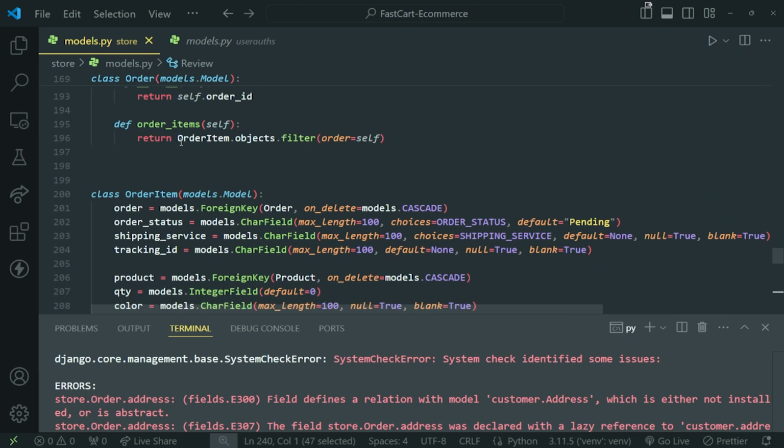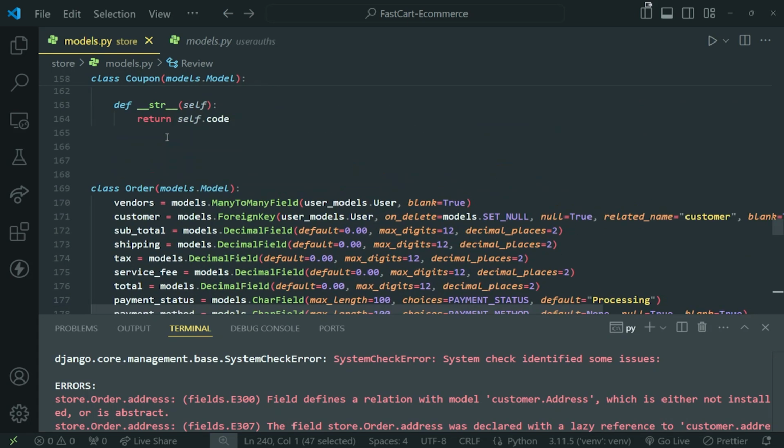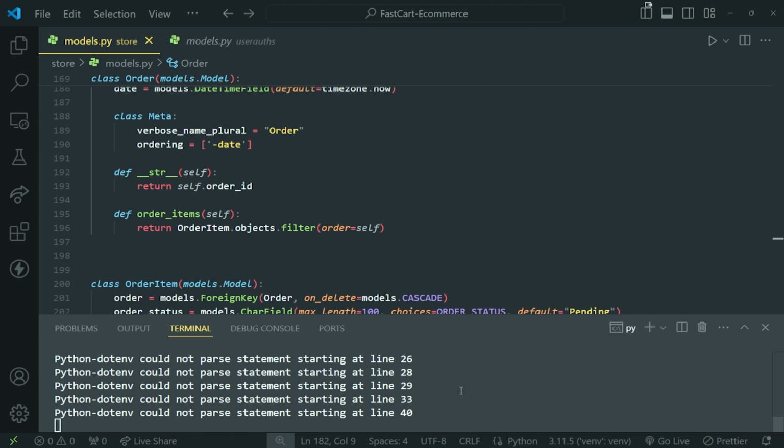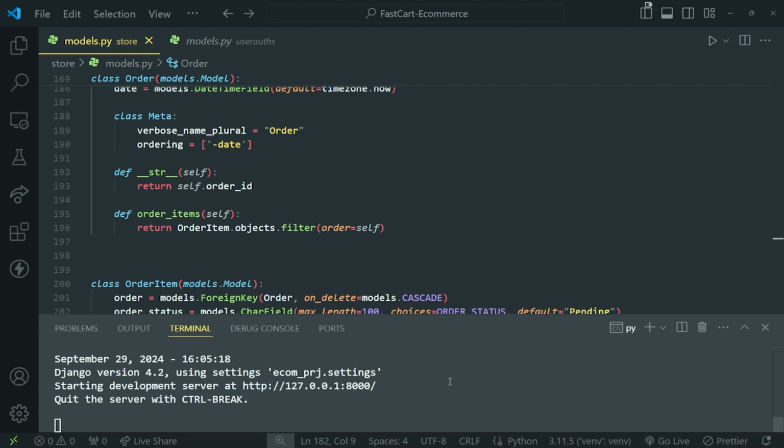So over here in the order, you can see this address. Let me look for it. Here you go. Comment it out for now because we don't have that model. Let's see what the next error is. There you go, errors fixed.